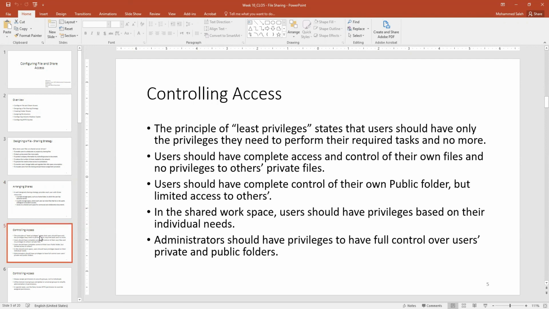The common rule for controlling access, or the golden rule, is called least privileges. This states that users should have only the privileges they need to perform their required tasks, no more than that. So you should have complete access and control of your own files, but no privileges to other people's private files. Okay, this is common sense.